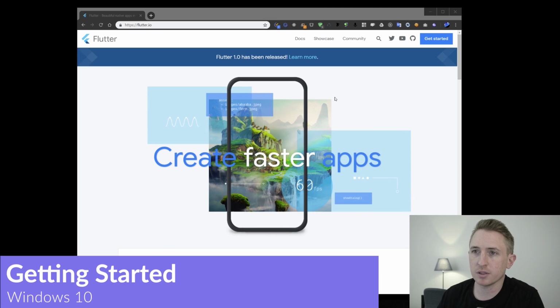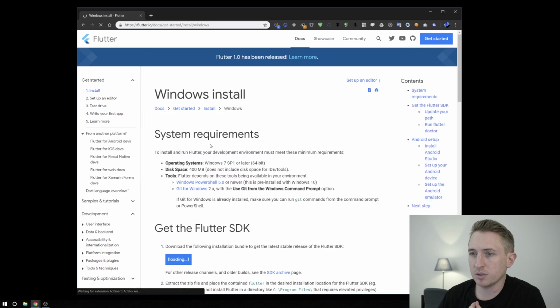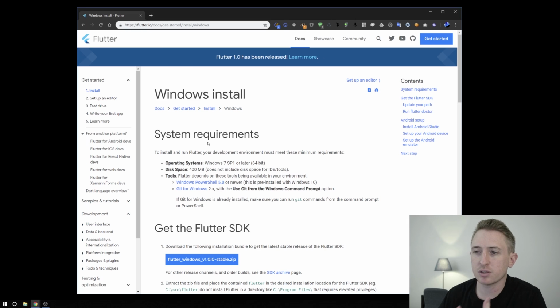Open a web browser, go to flutter.io, and then click the Getting Started button on the top right. Click the Windows button, and first make sure that you have all your system requirements. You need at least Windows 7, a certain amount of disk space, and all of this stuff. You most likely have Windows PowerShell, so you don't have to check that if you're using Windows 10.